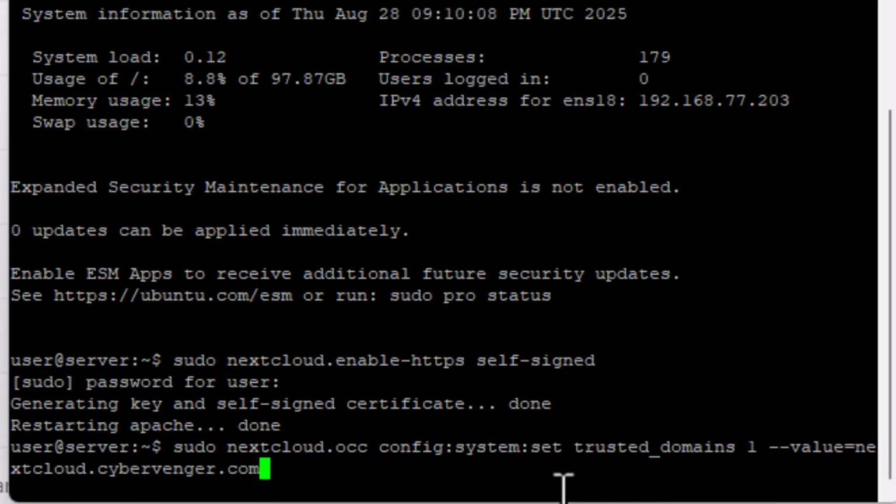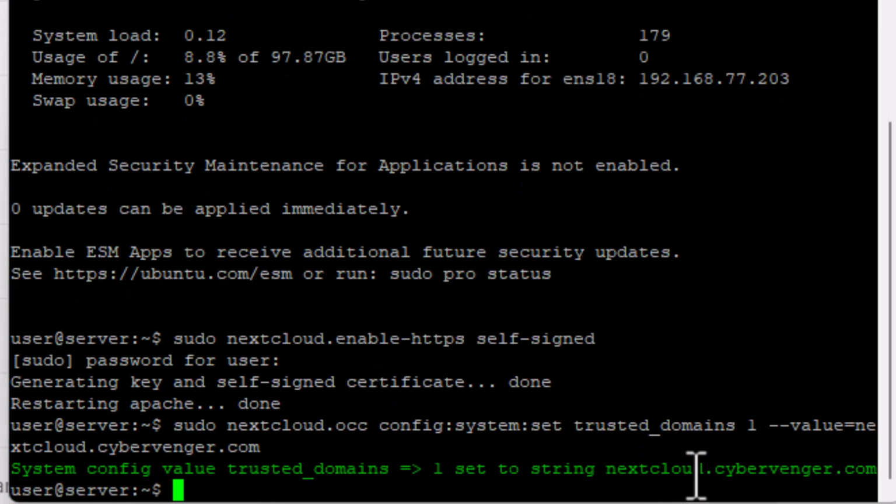nextcloud.cybervenger.com. And it's just configuring that this is the domain you're supposed to be accessing it from. So whatever you're going to access your Nextcloud server as, that's the domain you want to put here. There we go.